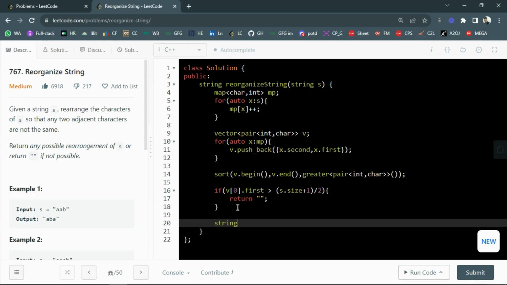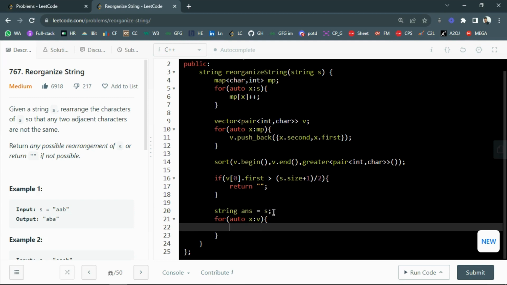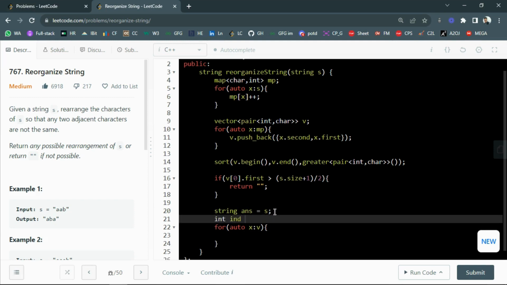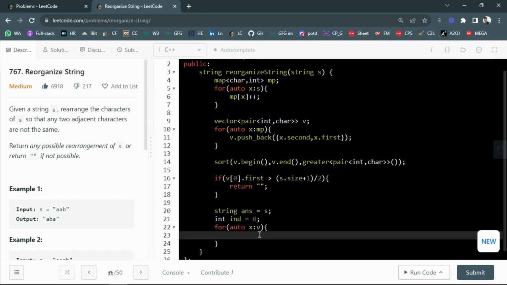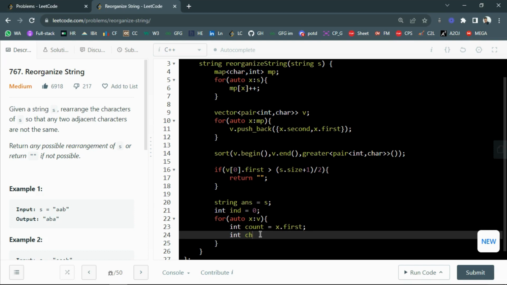So what will be the size of our answer? It will be the same as the length of s. So we will initialize answer with s, and now we simply traverse the given vector v, and we also need to take an index starting from 0, and for each character we will have the size or count of the character. Count equals x dot first, and the character itself, char ch, is x dot second.